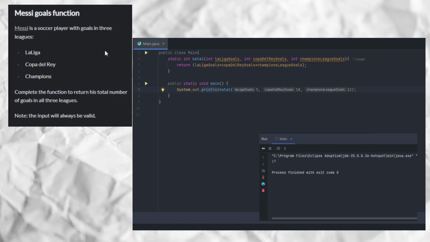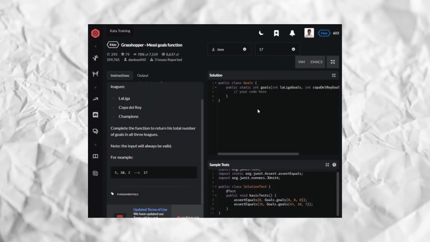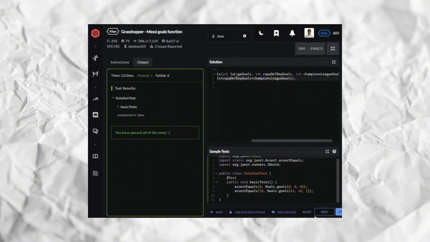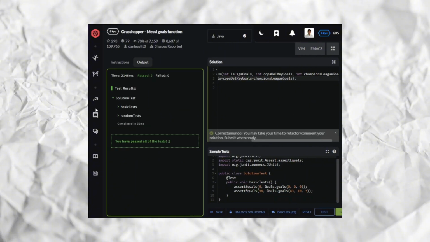Now I get this code, just copy this. I could have done it here and it would be easier, but I wanted to do it there. So return La Liga, Copa del Rey, and so on. Okay, now let's test it. Test passed. Perfect.